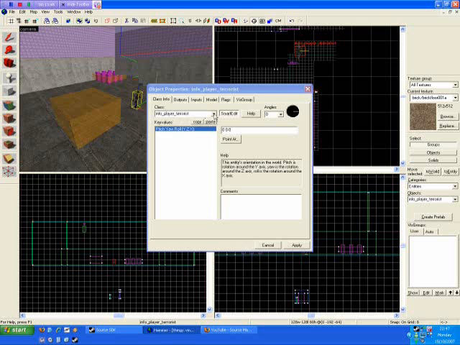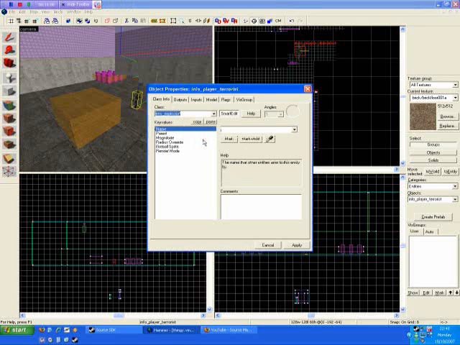Explosions are point entities. Class is env_explosion. You want to give it a name. Explodey. The magnitude is the power of the explosion. Radius override if you want to change the area the explosion affects without changing the damage. Fireball sprite you'll want to leave alone. The same with render mode.